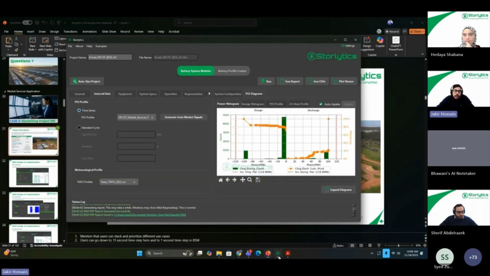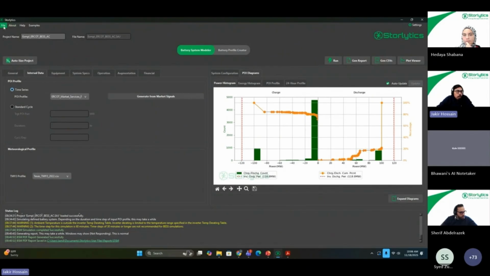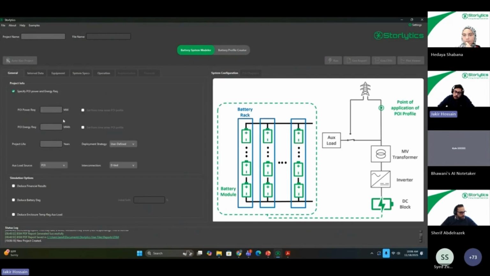So we'll go ahead. If you can follow along, let me make it full screen here. We'll do a new project. The first thing, similar to the previous project, is that we have to specify the target energy and power. For the 20-year project life, we're going to select augmentation here. That's the deployment strategy. As soon as we select augmentation, you will see that these two parameters become enabled, because now the related parameters need to be inputted. That's required for the augmentation optimizer.